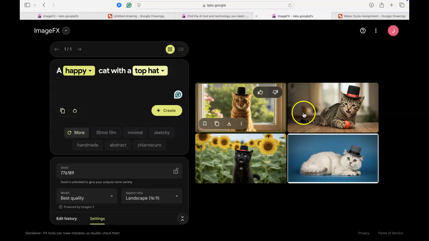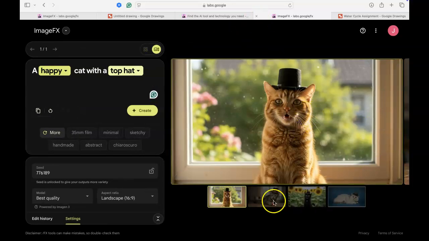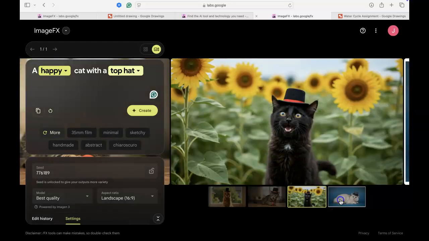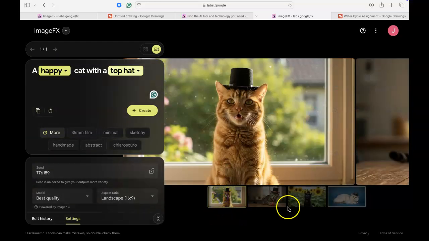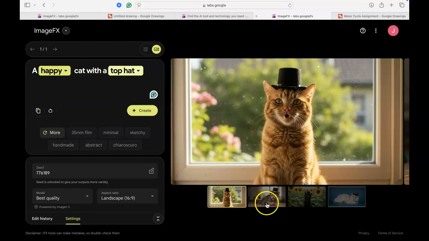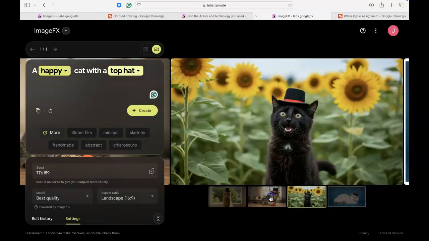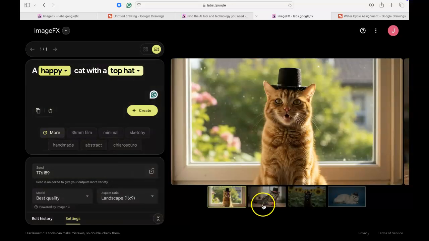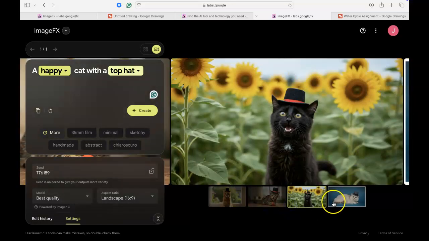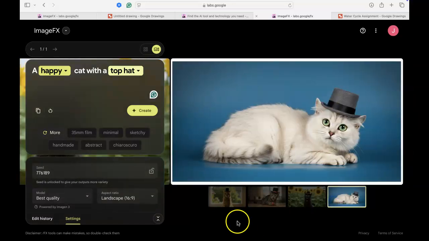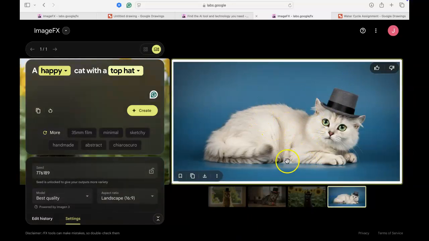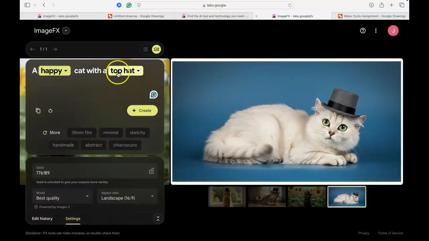Okay, so we have multiple images of cats with top hats, just like I looked up. Now it's important to know, none of these cats are real. It has been completely made up by AI. By Google's generative AI, it completely created these cats. None of them are actual real cats. These are not real photos. This is completely fake. So how could I possibly use this for a lesson in school?